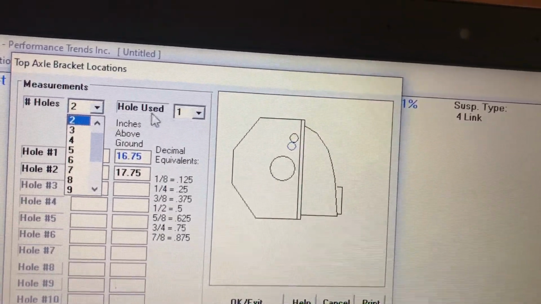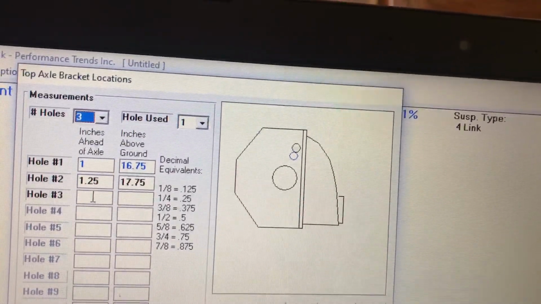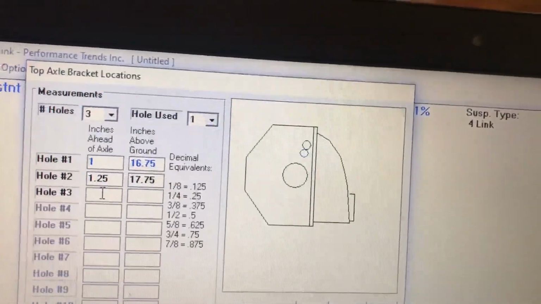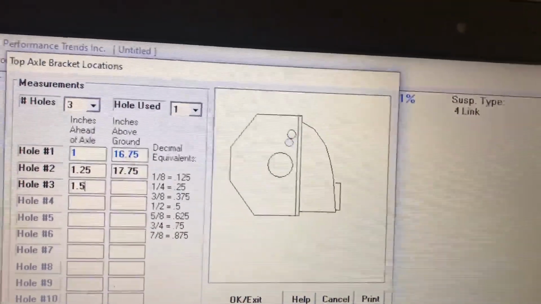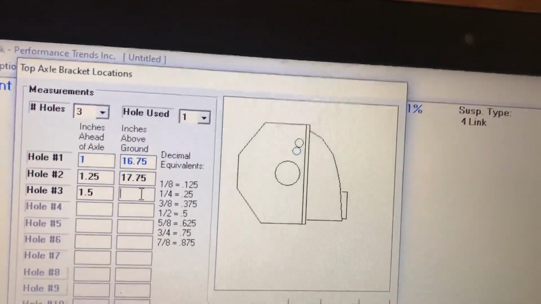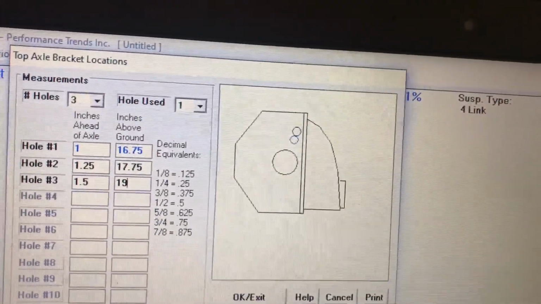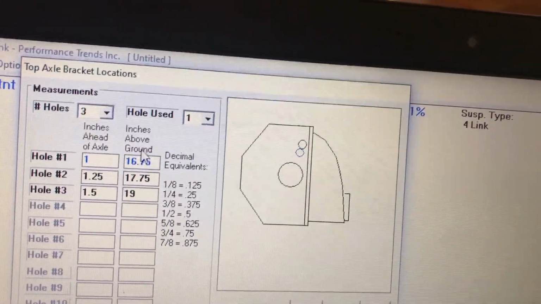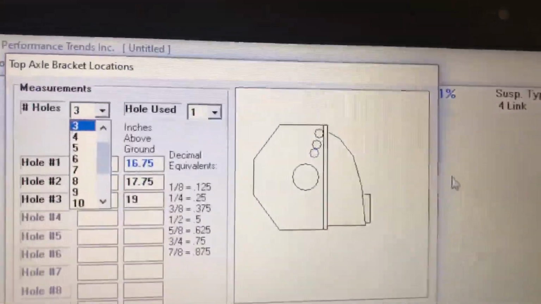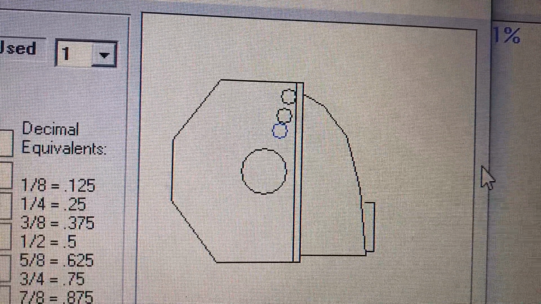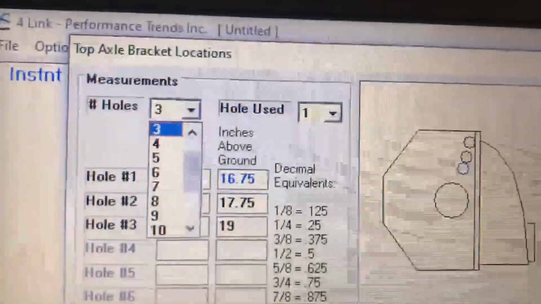See it? Now I'm going to go to number three. Number three is, okay, the third hole up, is 1.5 inches from the center line, and it's actually 19 inches from the ground. That's the new bracketry we put in. Okay, and when you hit that, next hole comes up, and look, it's spaced out. It looks just like what's in the car now. Pretty cool. All right, so that's top bracket.